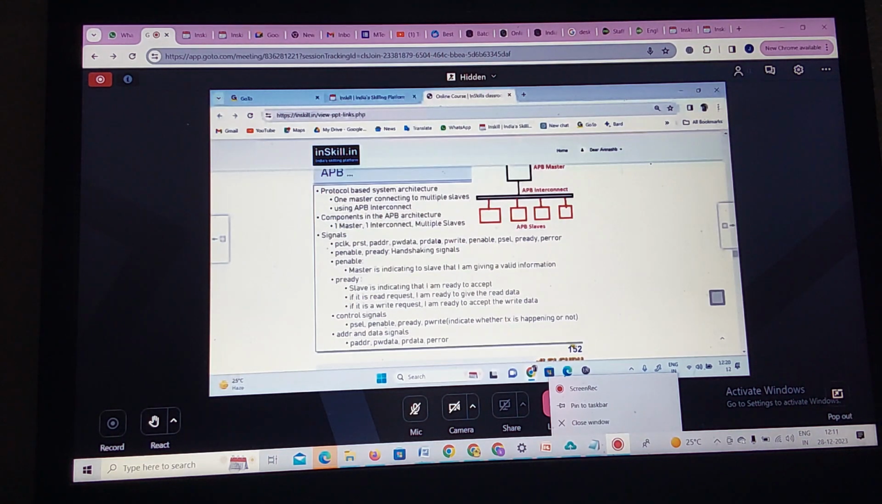If it is a read request, I am ready to give the read data. If it is a write request, I am ready to accept the write data. What are the control signals here? PSELECT, PENABLE, PREADY, PWRITE indicate whether a transaction is happening or not. What are the address and data signals? PWDATA, PRDATA are the signals of the APB protocol.